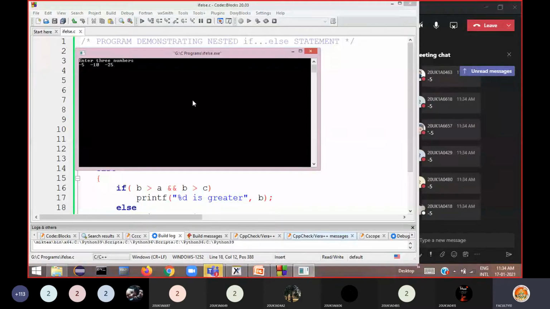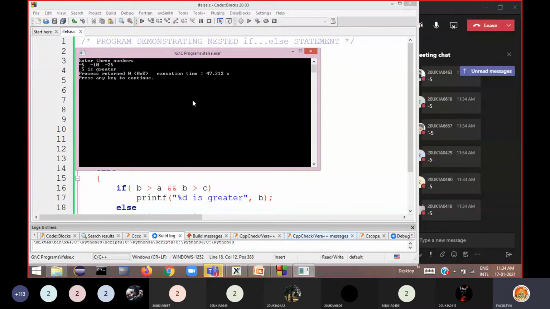Now I am executing that. I am now pressing the enter key. Now you can see -5 is greater. That means our logic is correct. Our logic is correct. So that you need to understand.